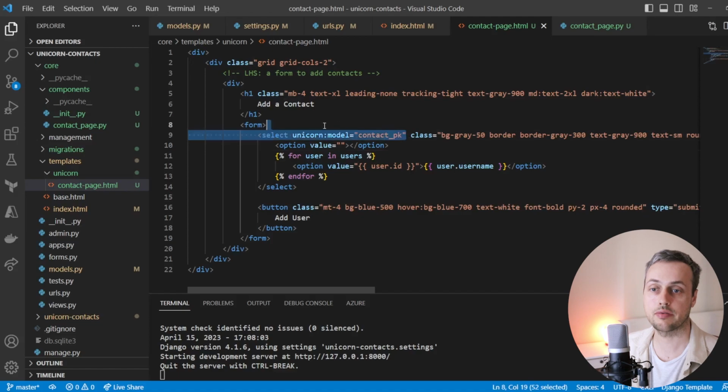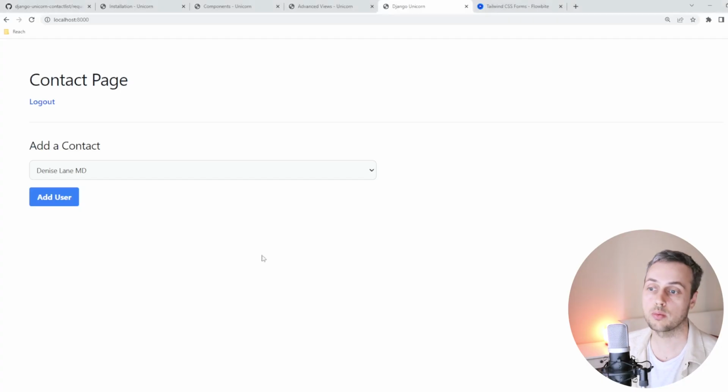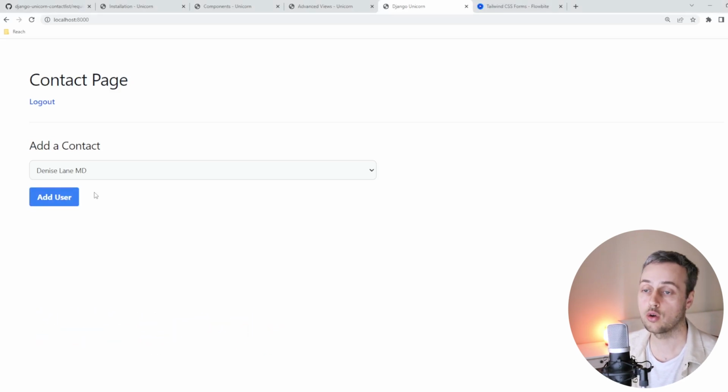So this code has the effect of whenever the select box changes, it's going to update the value within our Django-Unicorn component so that the contact primary key is reflected in that particular field. And the other thing we need to do, of course, is when we hit the add user button here, we want to actually send a request to the backend when this form is submitted in order to actually add this user that's been selected to the logged in user's contact list.